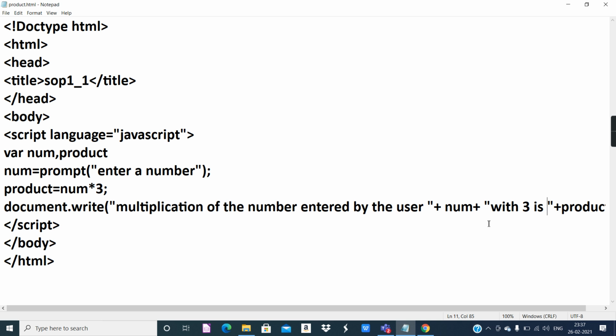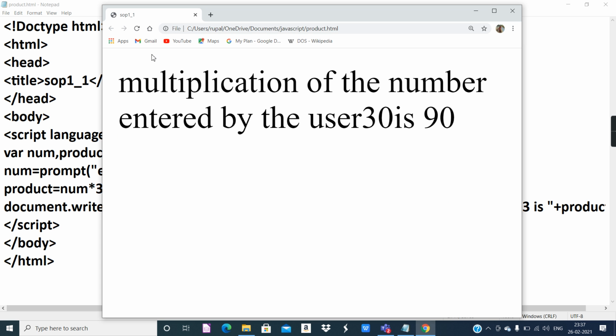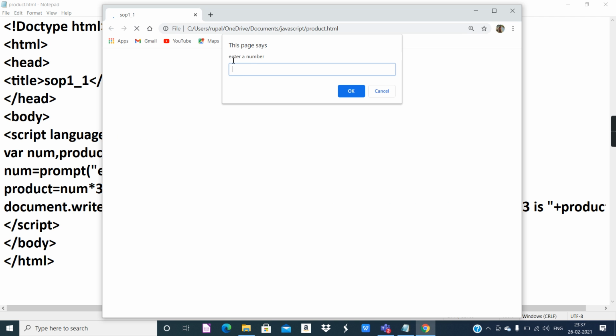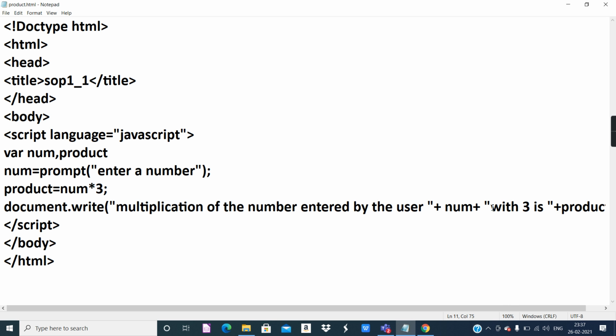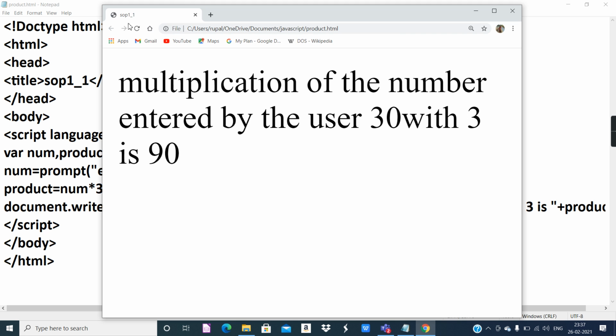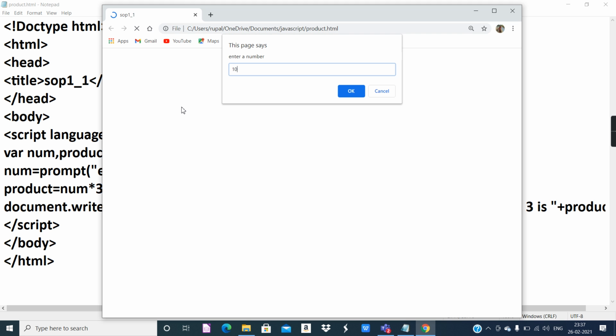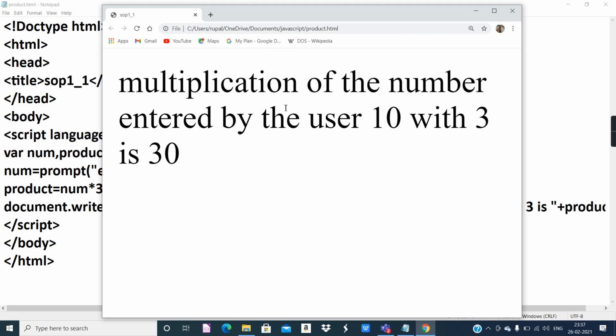Control S and refresh. 30, enter. Now see. We need a gap over here, before "with". Alright, Control S, refresh. Let's enter 10. Enter. See, now it looks so good. Multiplication of the number entered by the user 10 with 3 times 10 is 30.